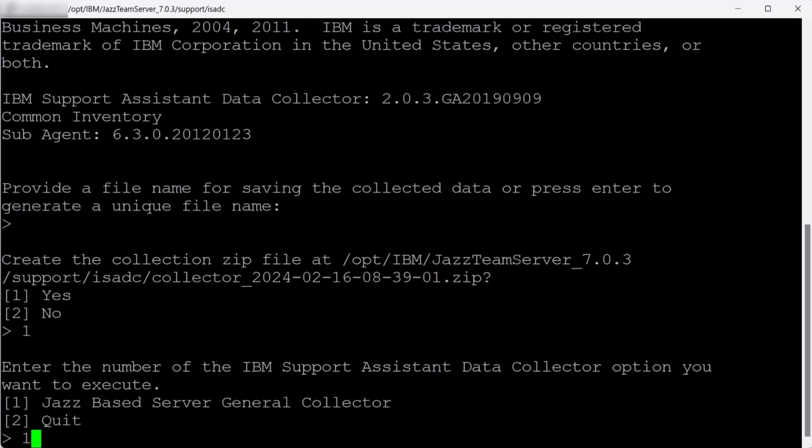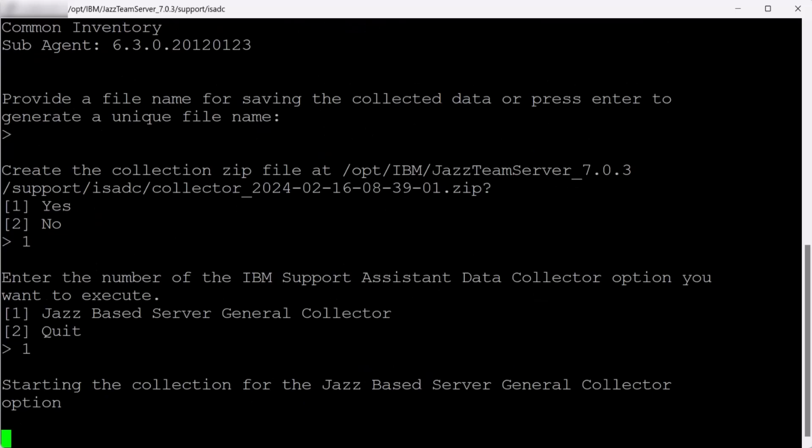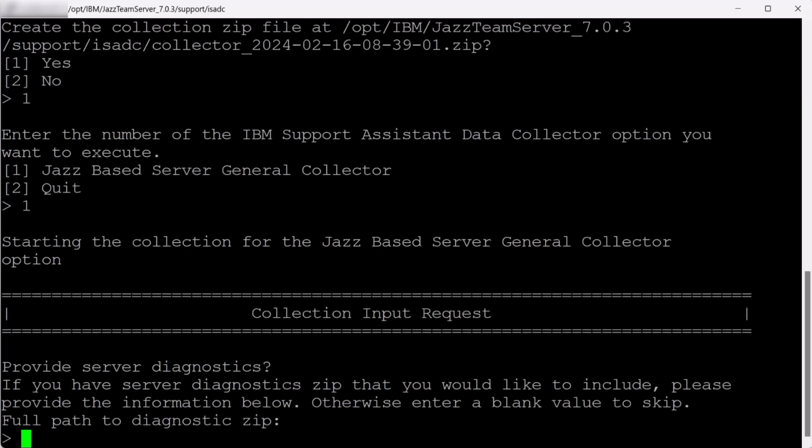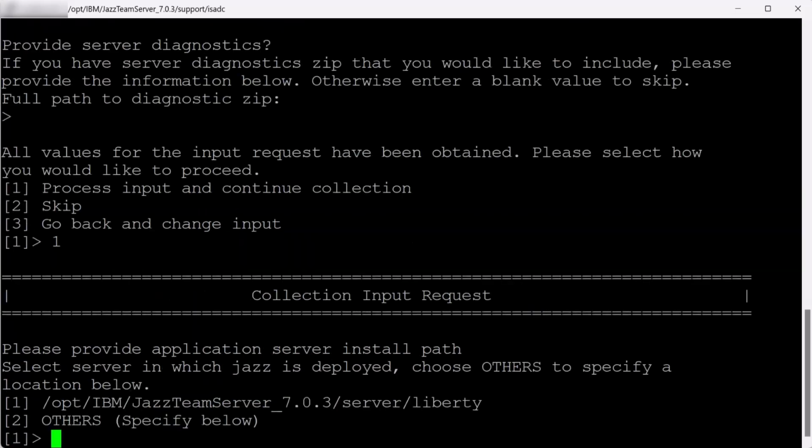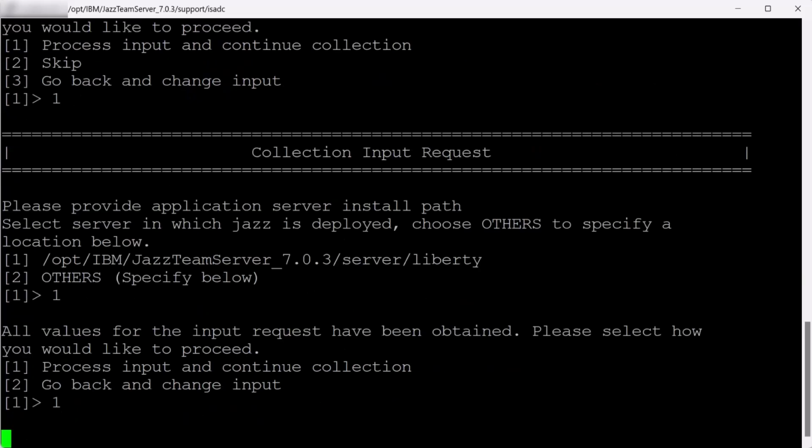I'm going to press 1 for the Jazz-based general collector. You can include a diagnostic zip. I'm not going to, just by pressing enter on that, and then 1 to continue the collection. This is asking me which server to collect the logs from. It's the one I'm running ISADC from, so I'm going to press 1 and then 1 to continue the collection.